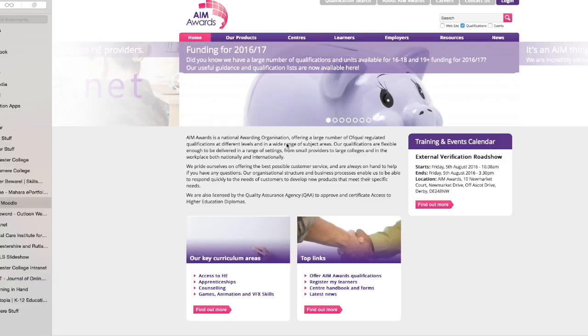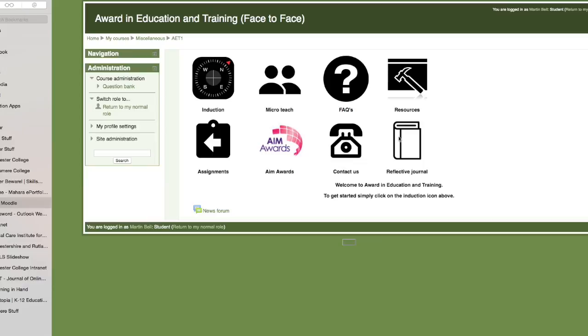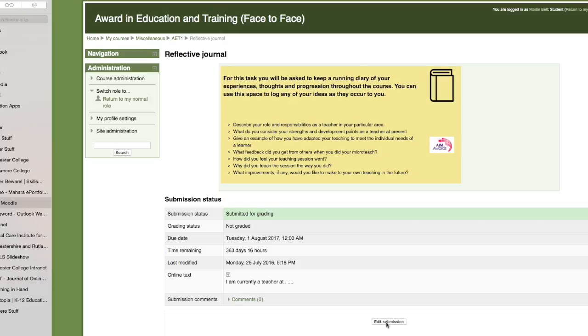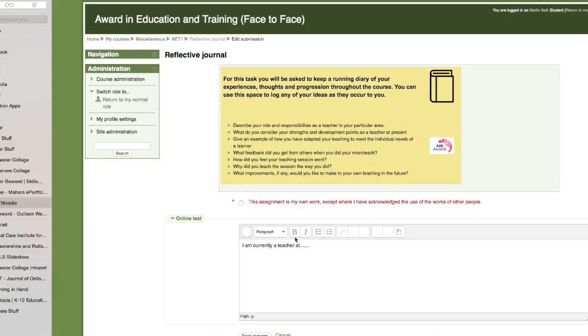There's a link here to AIM Awards, and AIM Awards are the governing body, the accrediting body for the qualification that you're going to do. And then finally there's the reflective journal. So you have a reflective journal here that you're asked to complete, and usually at the end of each session I'll say to you, can you go to your reflective journal and just comment on how well the session went or how well your session went. And there are some example questions at the top there. All you need to do is click on that button and you click in the box.